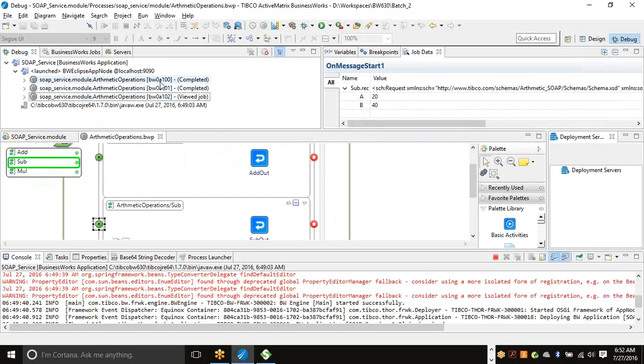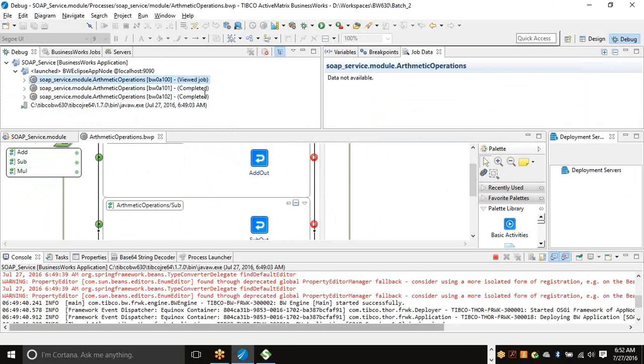So this is the job ID, BW0A100. The same as in BW5.x, we have a job ID. But in BW5.x it is an integer, whereas here it is a combination of integer as well as some characters. Okay, guys. So this is how we can create a web service from 6.x. Is that clear? Any questions so far?